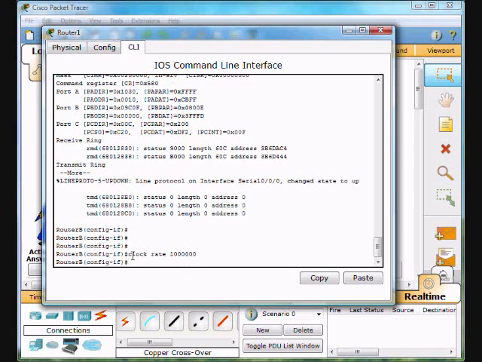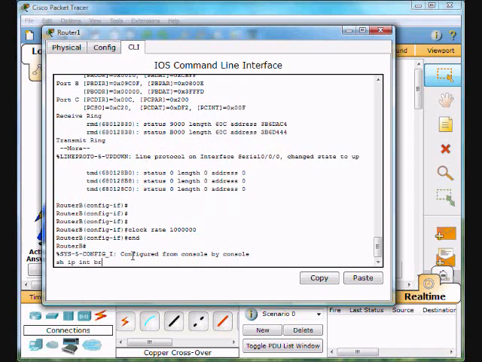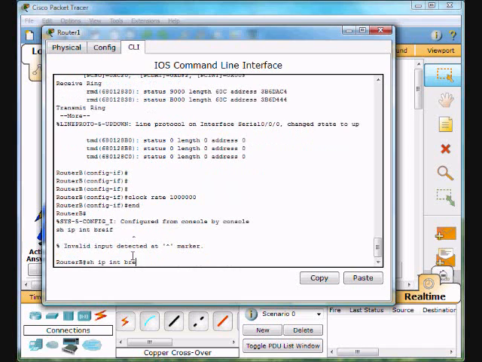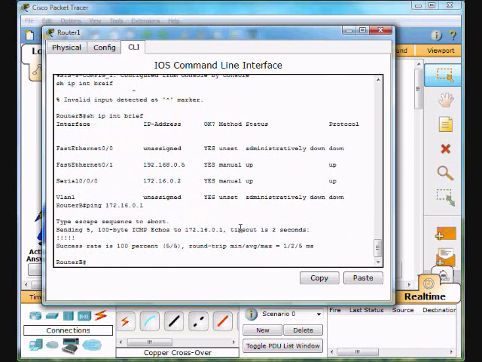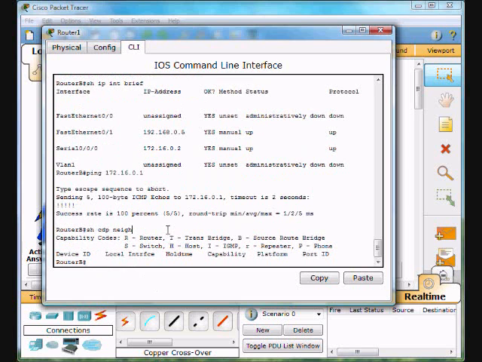So now we've set a clock rate and show ip interface brief. All right, so we are up, up, and up, up. Ping, I haven't configured my computer yet, so let's do a ping 172.16.0.1. So there's the other router. Show CDP neighbor. CDP must not be up yet.